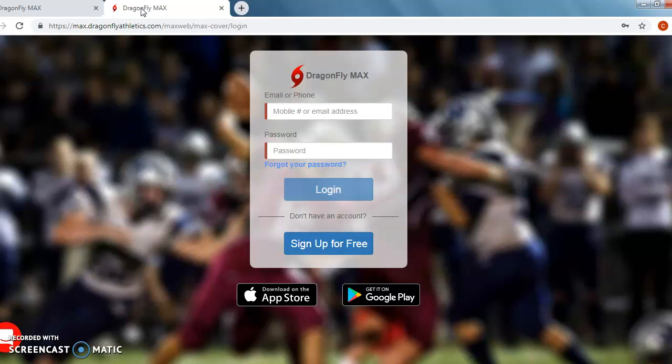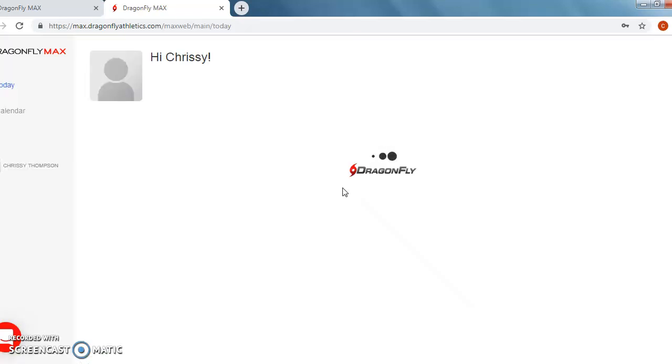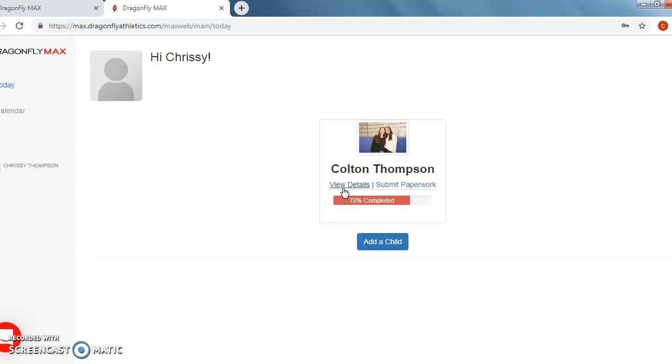If you have already had an account, you will need to sign back in. So I'm going to sign in using my email. And, oops, need to go next, and my password, and click login. As you can see, I have my child already added, but I'm going to go ahead and walk through the process of adding a new child for those parents that are new here to DragonFly.